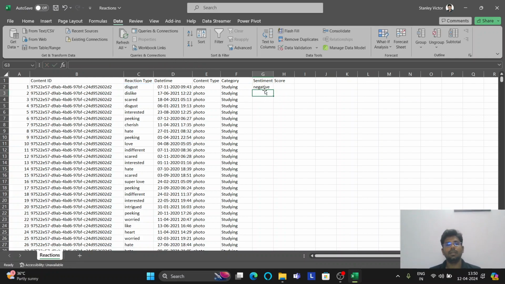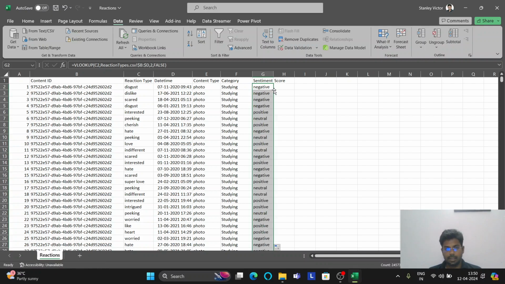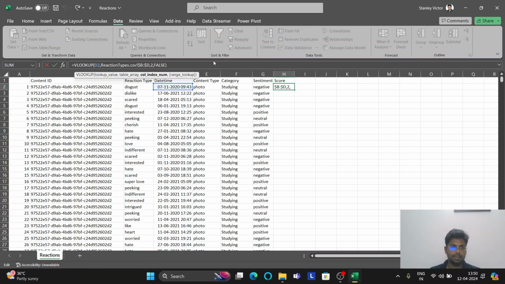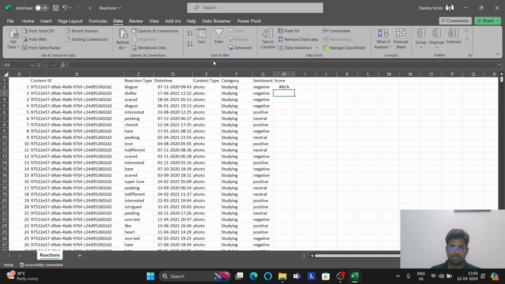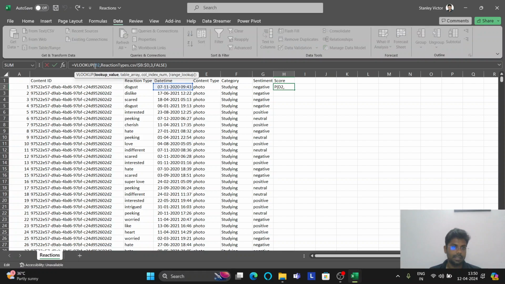We got the answer. And I'm going to do the same thing for the score. Here I'm only going to change the column number, which is 3. Sorry about that. What it's saying, we look up, it said D2. Here you can see, it is saying D2. So when you copy paste the formula, you could find this one.